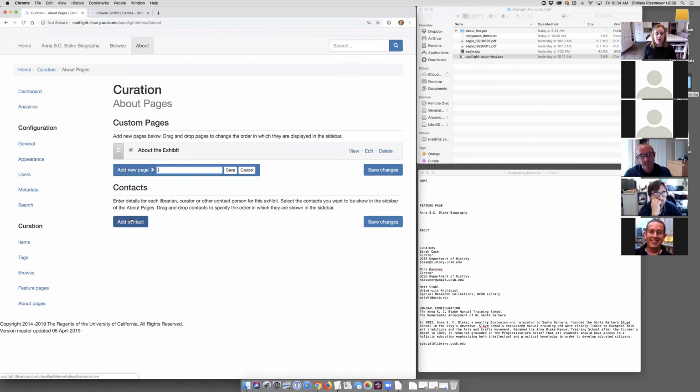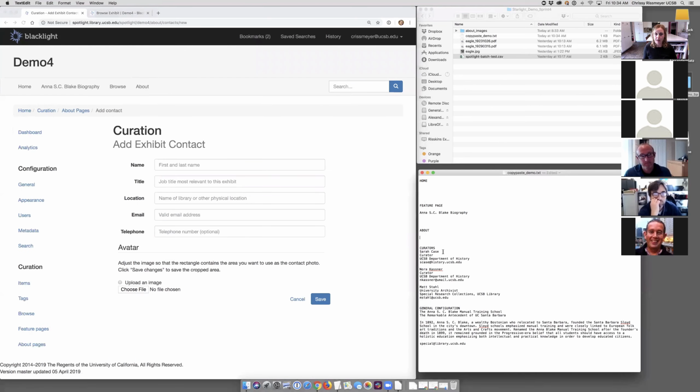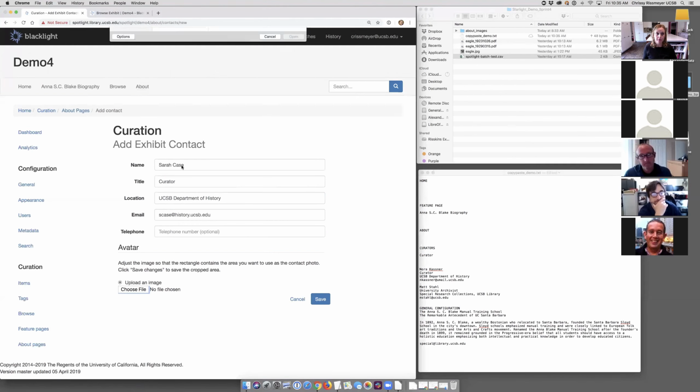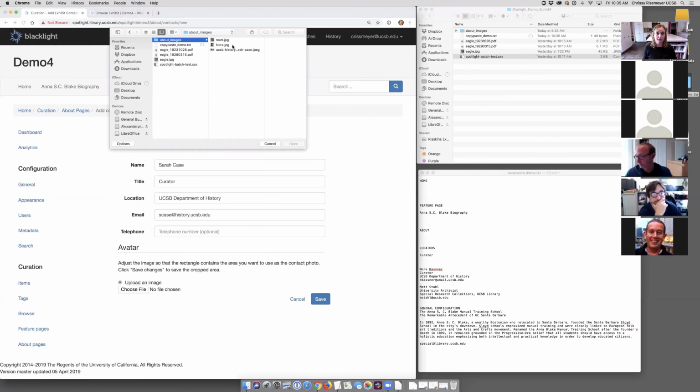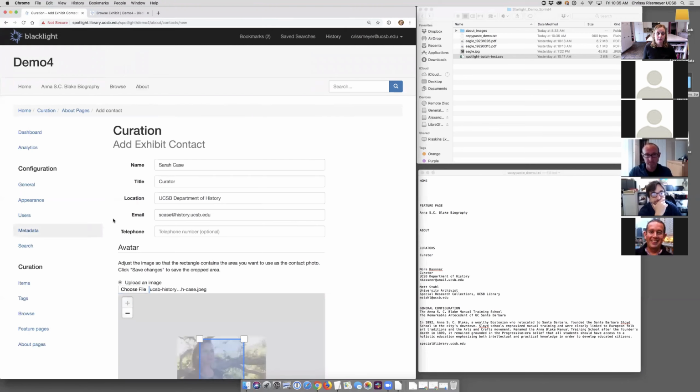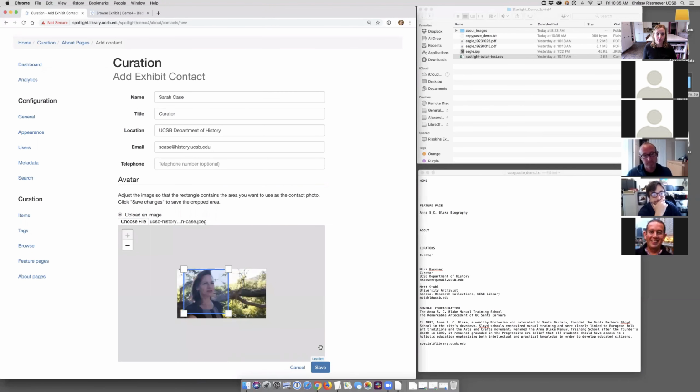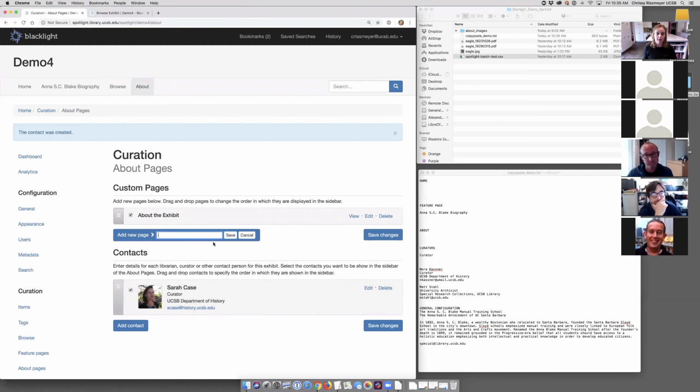The other thing that I really like about these About pages, and this is just out of the box with Spotlight, is you can add in contact information. So I'm going to go ahead and add in the contact information for one of the curators. And you can also upload an image of them. So this is Sarah Case. And you're able to crop that and click save. You can add as many contacts as you want.